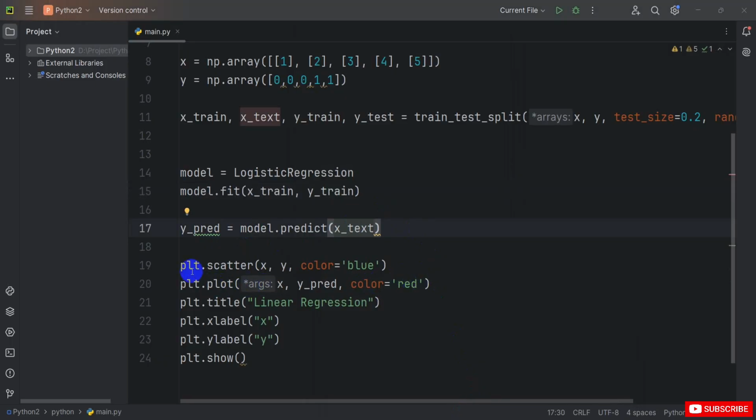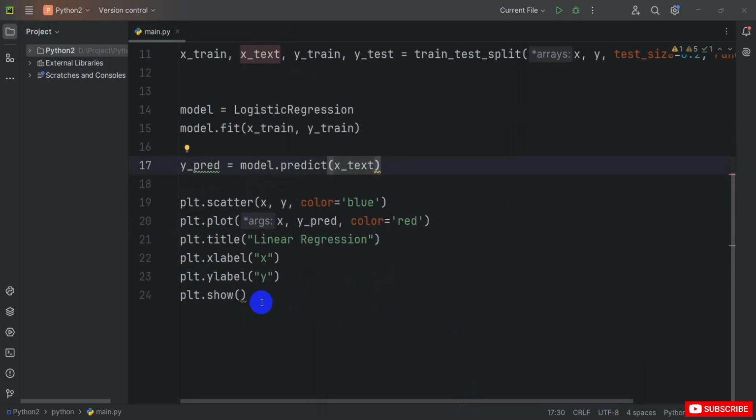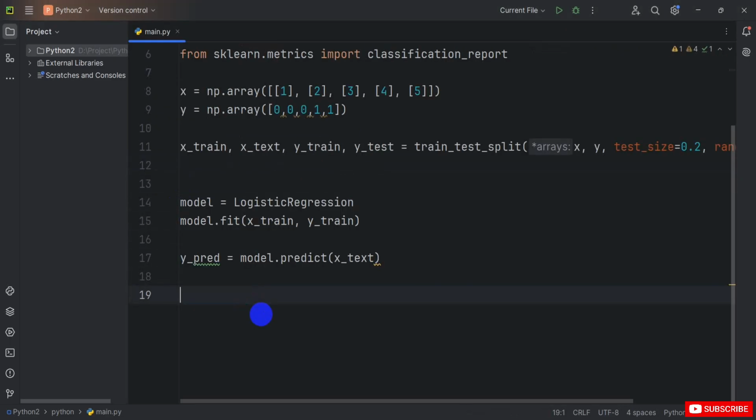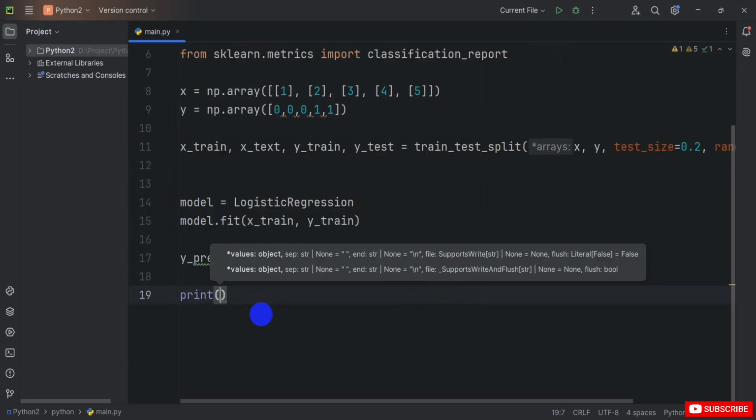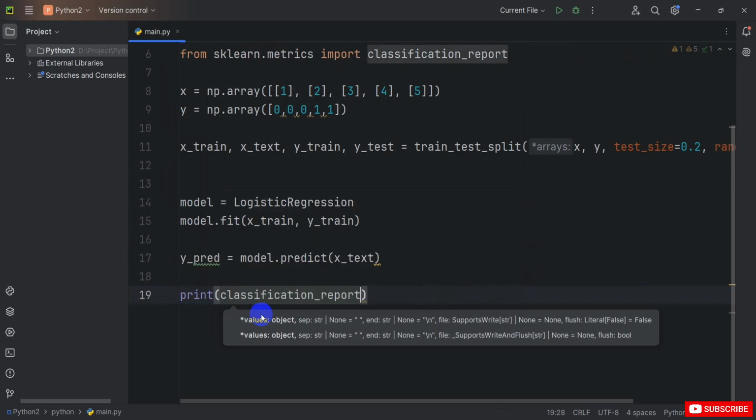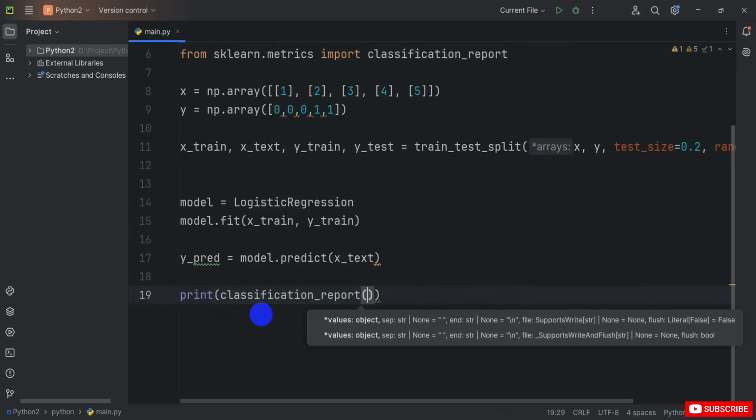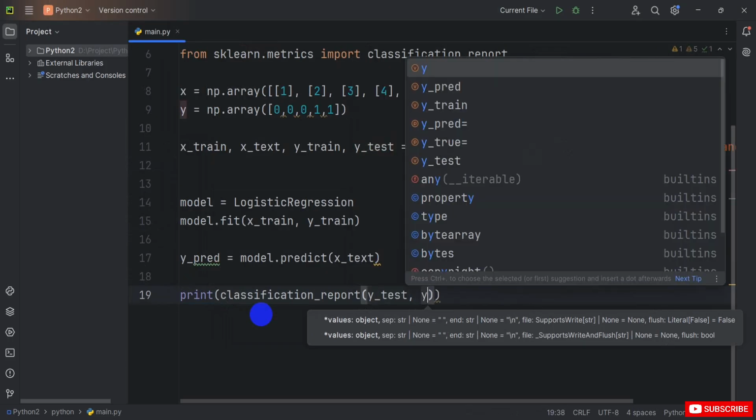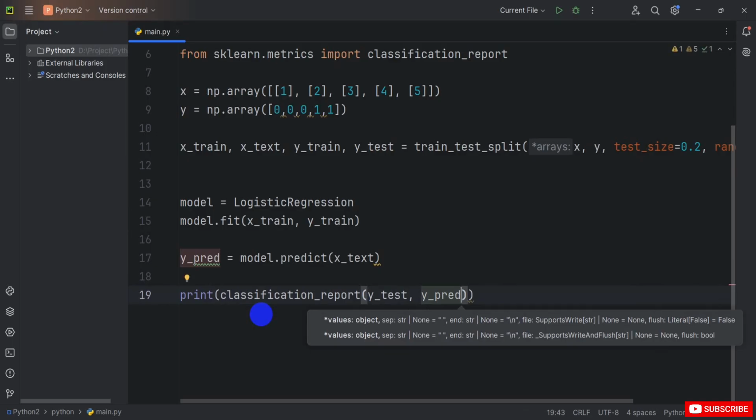Then in the next line of code, I'm going to print the output. First of all I'm hiding this, so I'm removing it now. Here I'm using the simple print function, and inside it I'm typing the classification report. Inside it, first type y_test, and second type y_pred. Okay, that means I've created the classification report to show how well the model performs in predicting the binary class label.